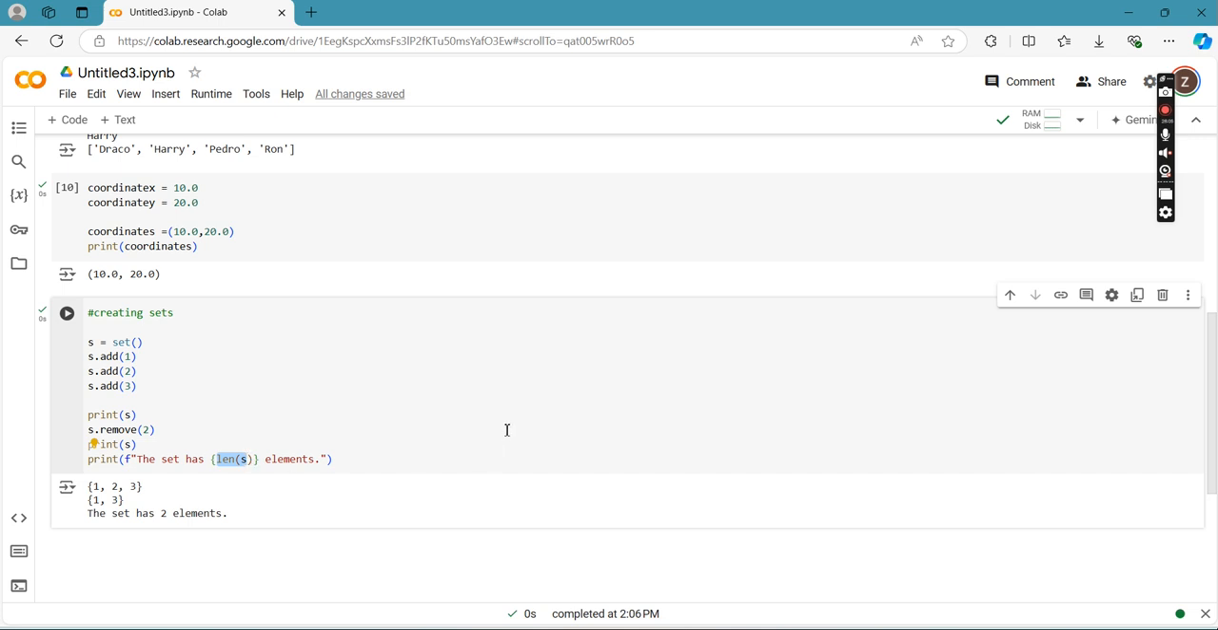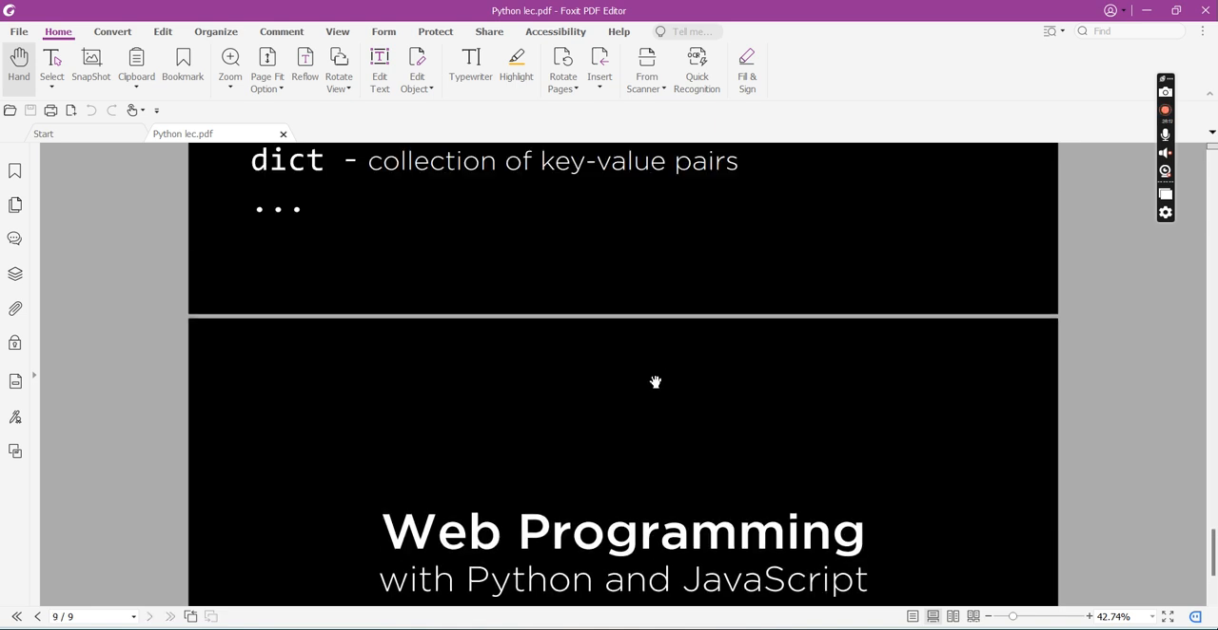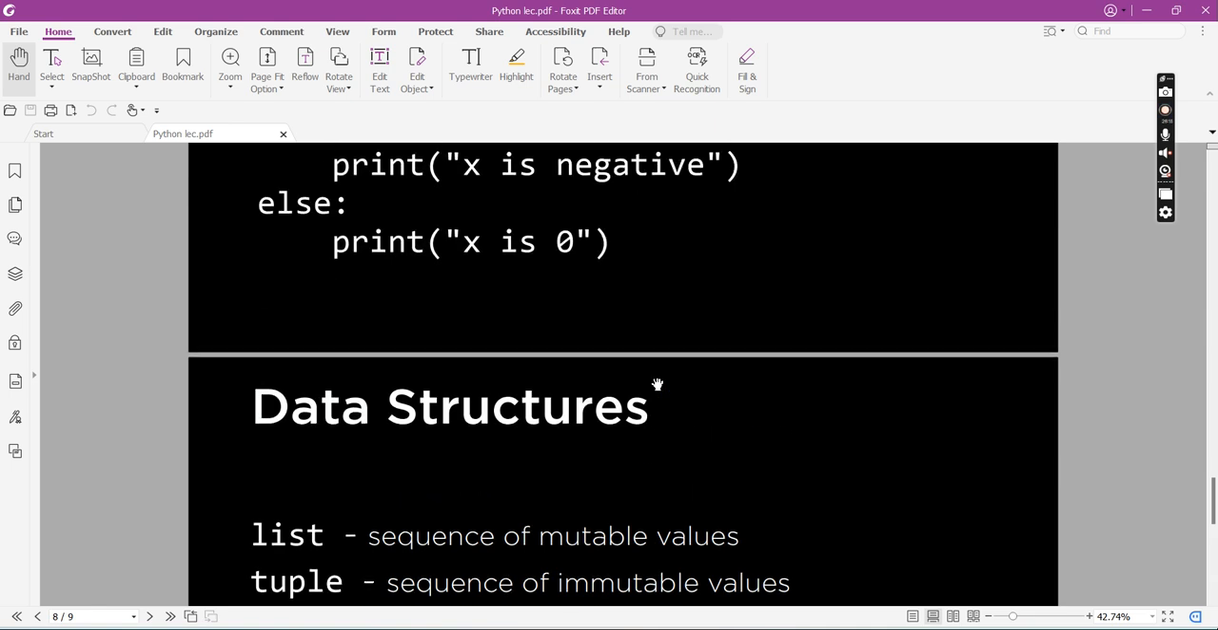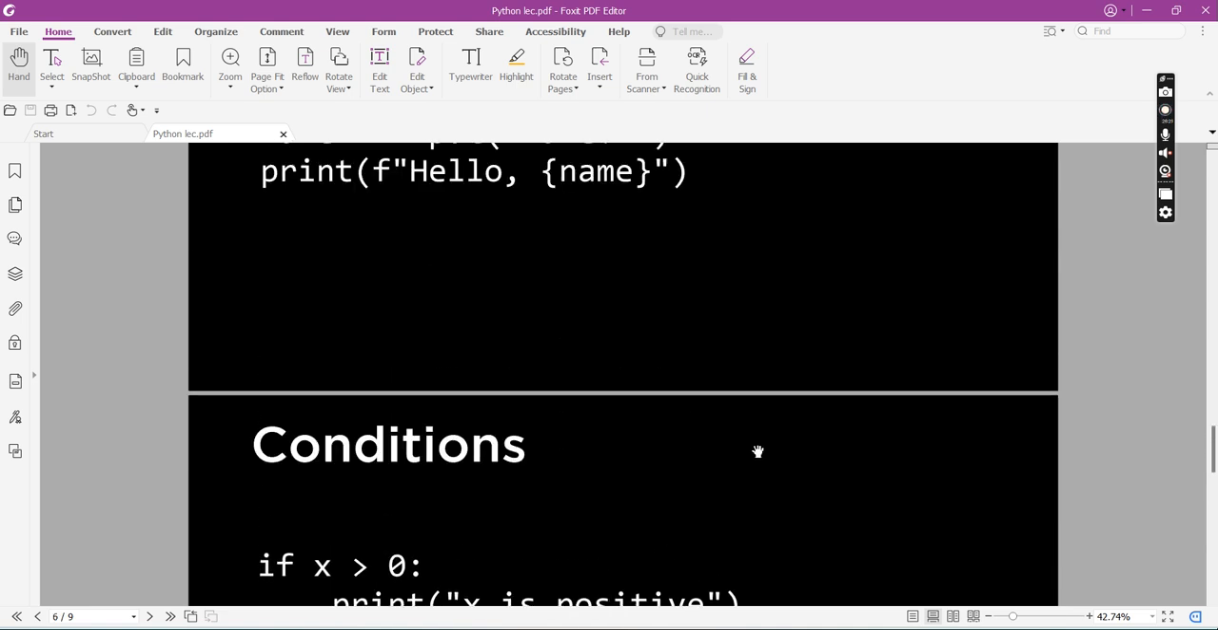Okay, so that is our introduction to Python. As we proceed in our next discussion, we will further discuss more about Python.